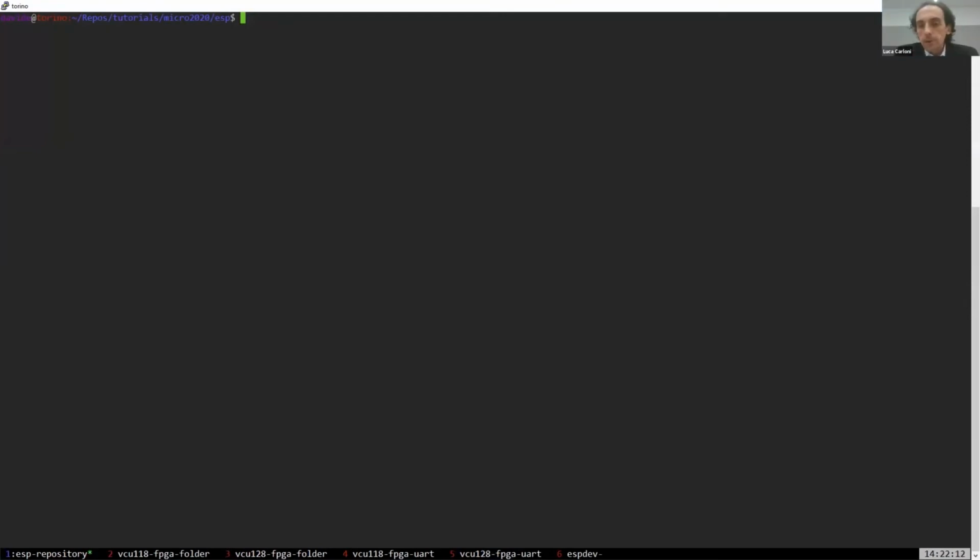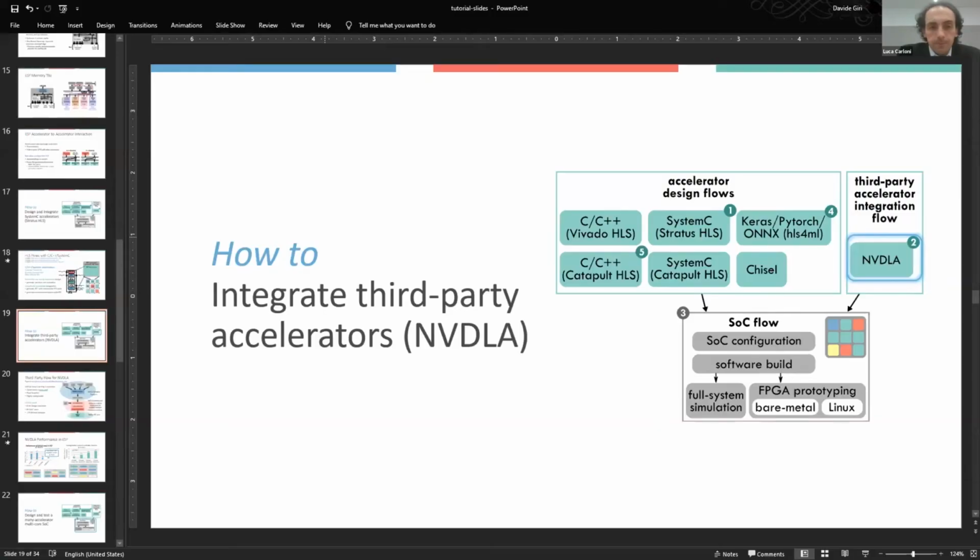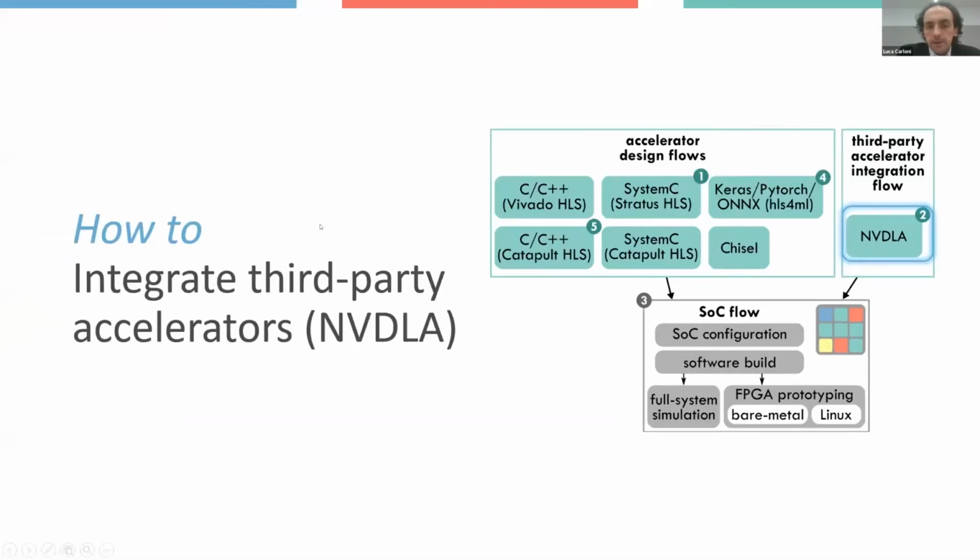So the next session will be run by Davide Giri, who is a PhD student and has led multiple projects within ESP, including the whole reconfigurable memory hierarchy and the design flow for the integration of third-party accelerators like NVDLA. So this will be the first topic.